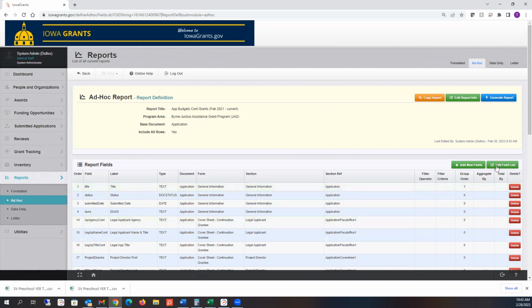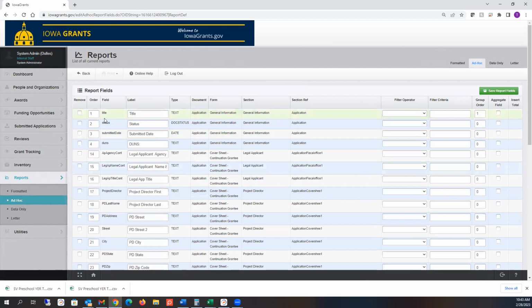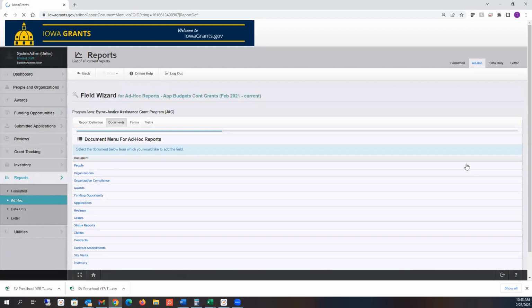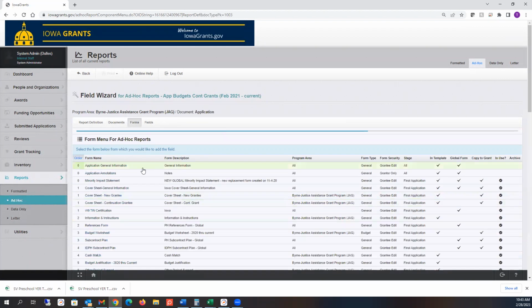So let's edit all these fields and do it like this. I'm going to remove them. If you edit all the fields, you can remove them. Otherwise, you have to sit there and click delete, delete, delete. Okay, now we're going to add them. So we're going to go add, and it was an application-based document. So now what we're doing is looking for application. And again, the very first form is application general information.